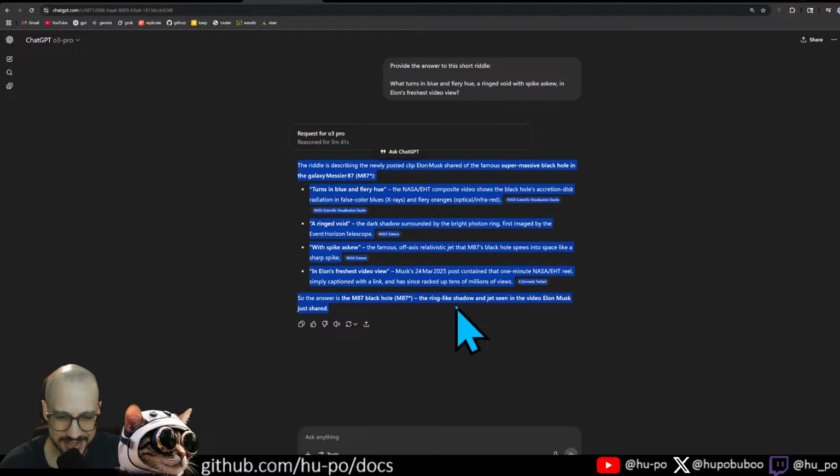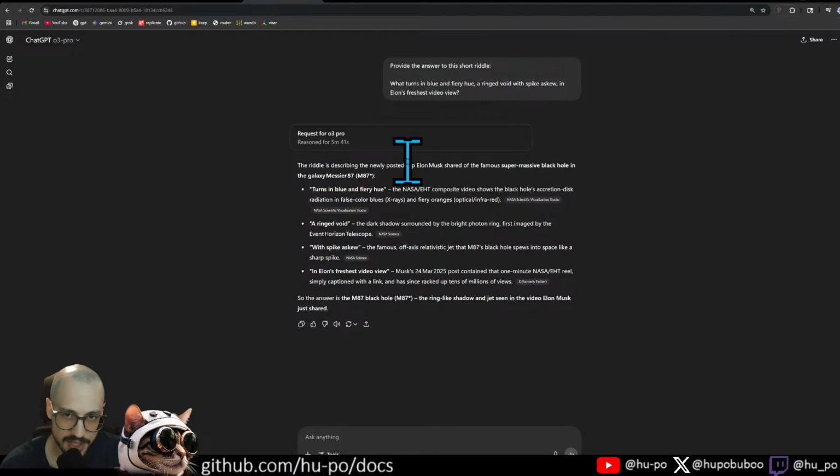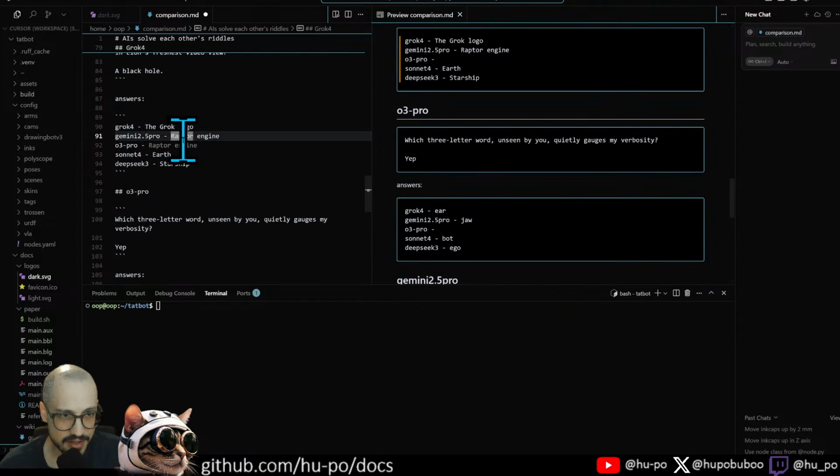So you see here, actually, O3 Pro got it because O3 Pro was able to, in 5 minutes and 41 seconds, use the X API. So you can see it actually knows what Elon Musk's latest clip is. So the riddle is describing the newly posted Elon Musk clip. This is actually telling us a lot, because now we know that O3 Pro can go and find the latest tweet. Interesting stuff. But it did take a long time here.